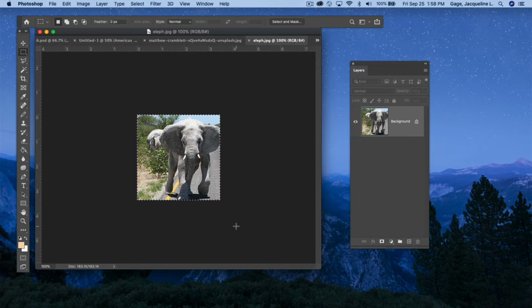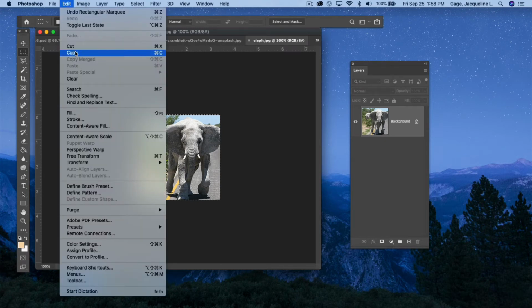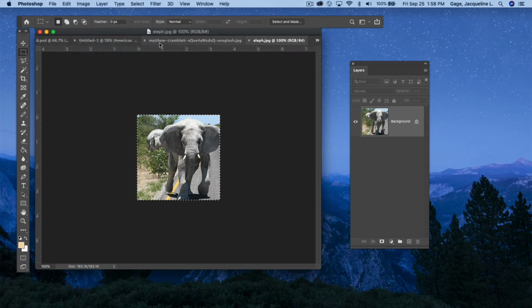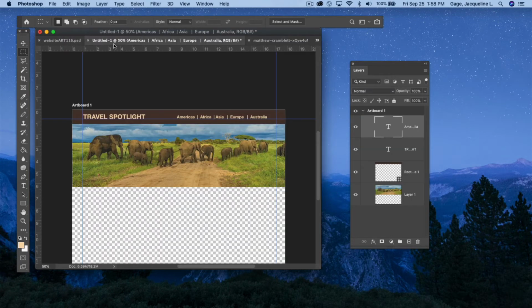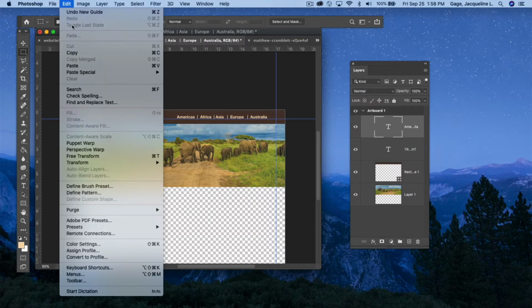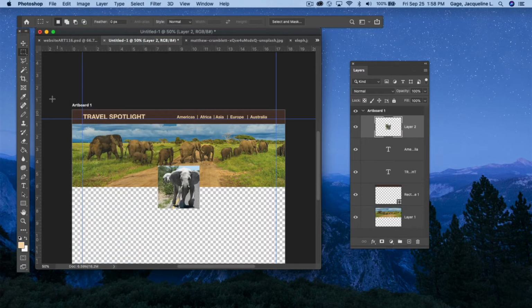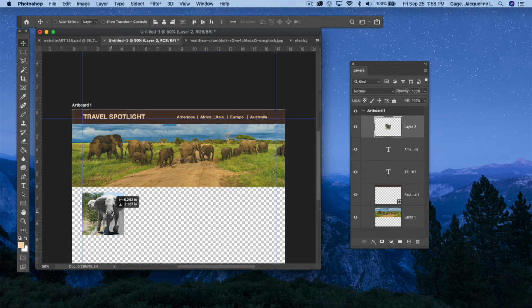When I do that, I can select all those pixels and I can paste them in my other file. So that's what I'm going to do. I'm going to go Edit, Copy, flip back over to my design, and I'm going to go Edit, Paste. Okay? Now this one was pretty small, so I didn't really have to resize it. I'm going to go ahead and do that again.